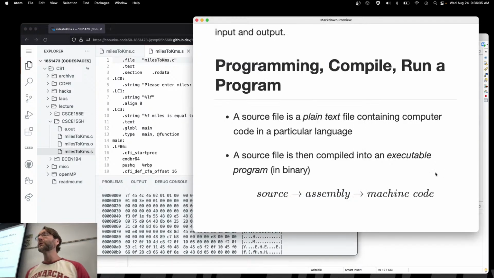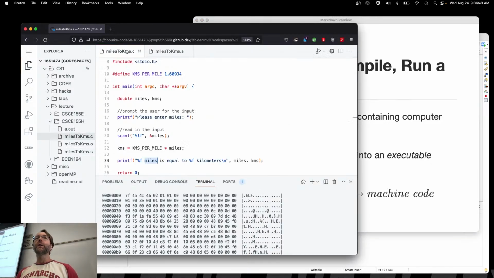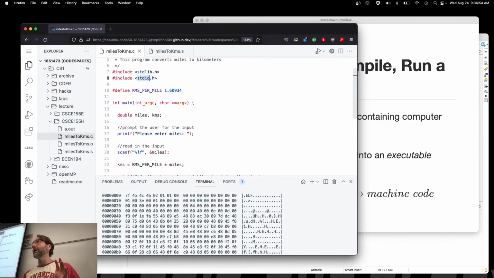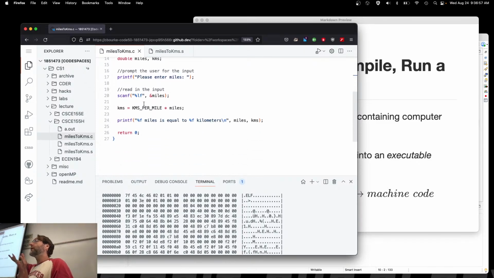Okay? There's a lot more going on there too. There's optimization. There's what's called linking. For example, we brought in a couple of libraries here. We brought in the standard library, and we brought in the standard input-output library. Those are not my code. You don't see them anywhere here. They're in an object file somewhere else on the system. So when I've got my miles to kilometers.o object file and the standard input-output library .o file, those still have to come together to produce that a.out file, that executable. That's called linking them together.